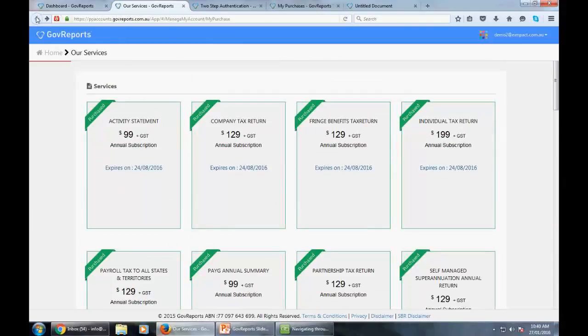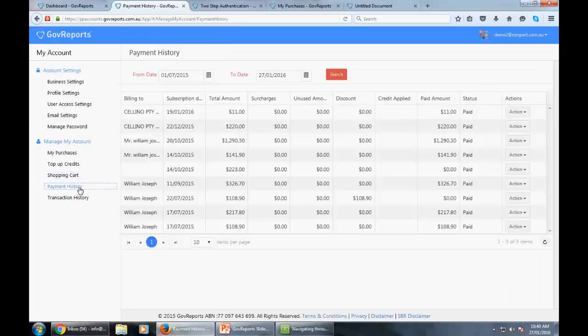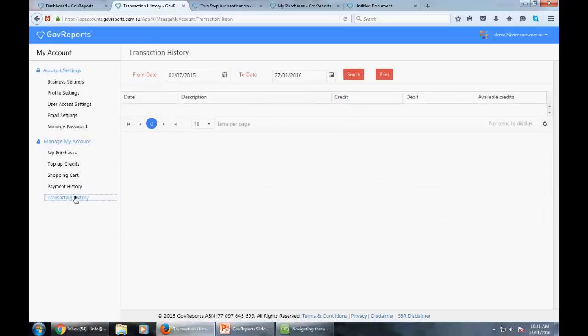So, like I said, it's pretty straightforward, and of course it would have all the payment history that you have made with GovReports as well. And if you want a copy of the receipts, you can click print, and that will give you the payment receipts that you made as well. So, like I said, everything is in your control and your management of your account. And for those that have used us per lodgement or per use, your transaction history will list out all your lodgements.